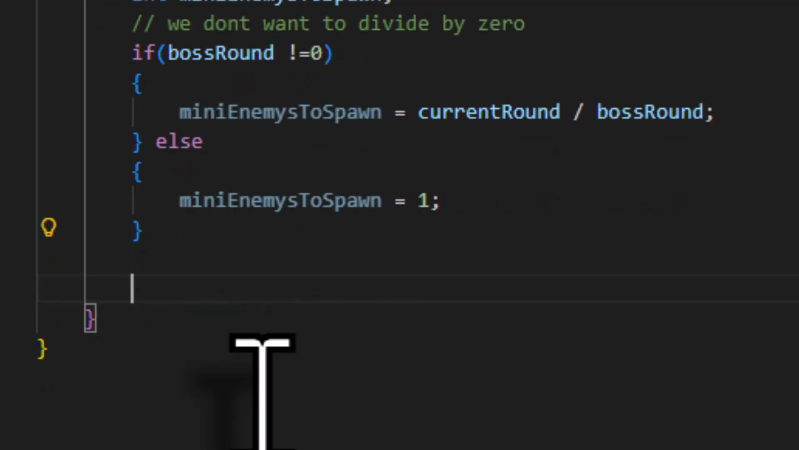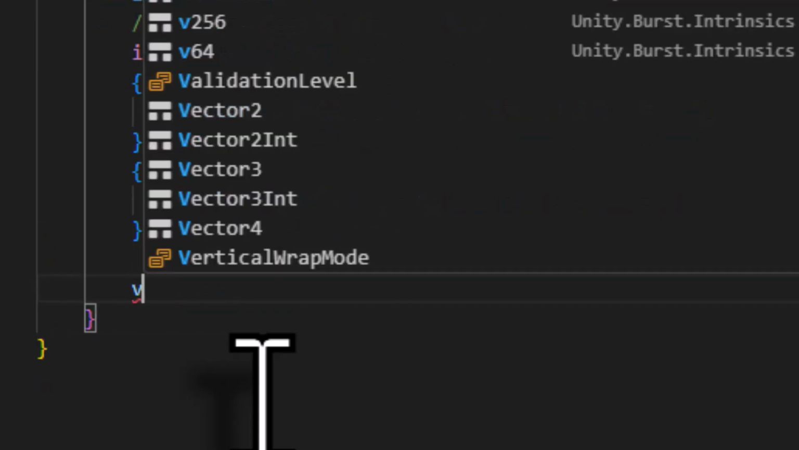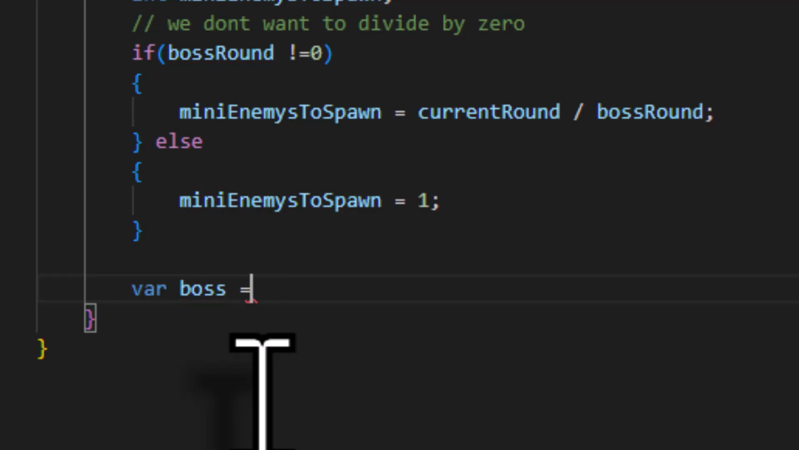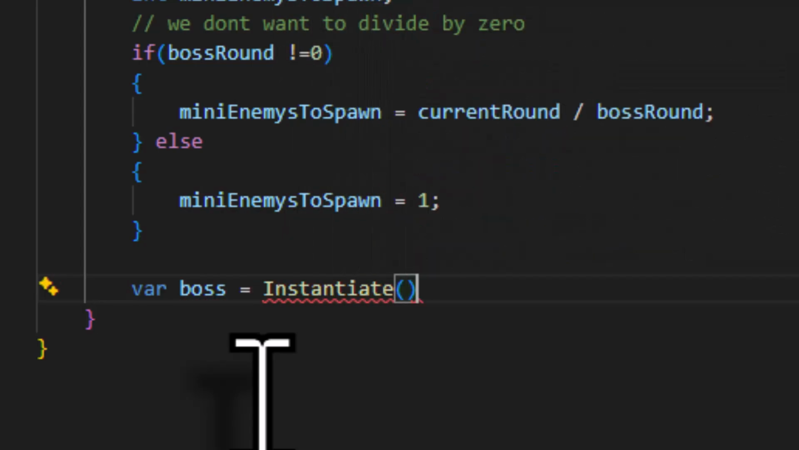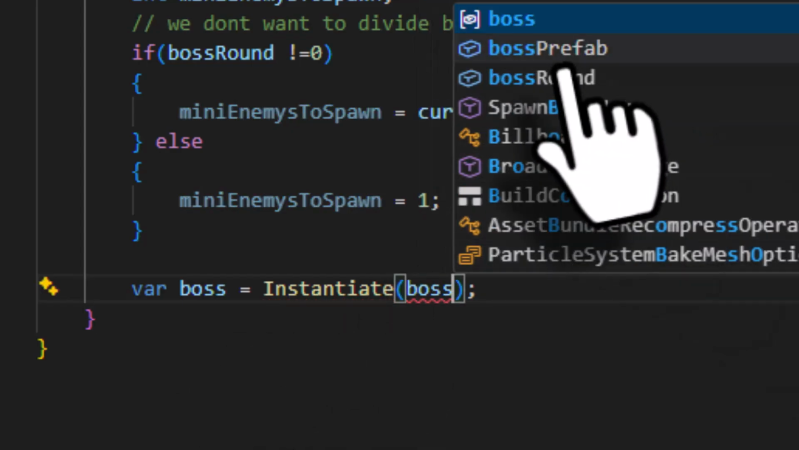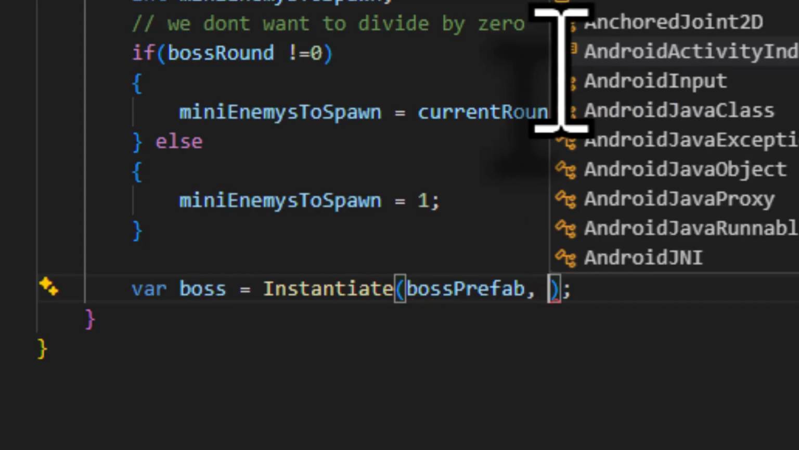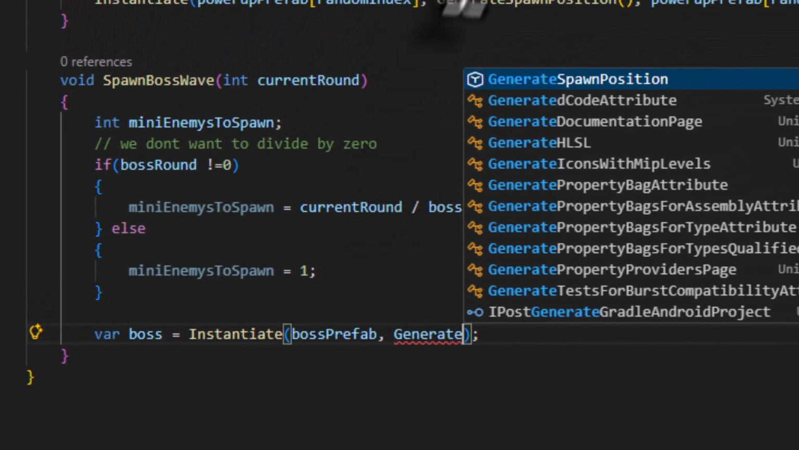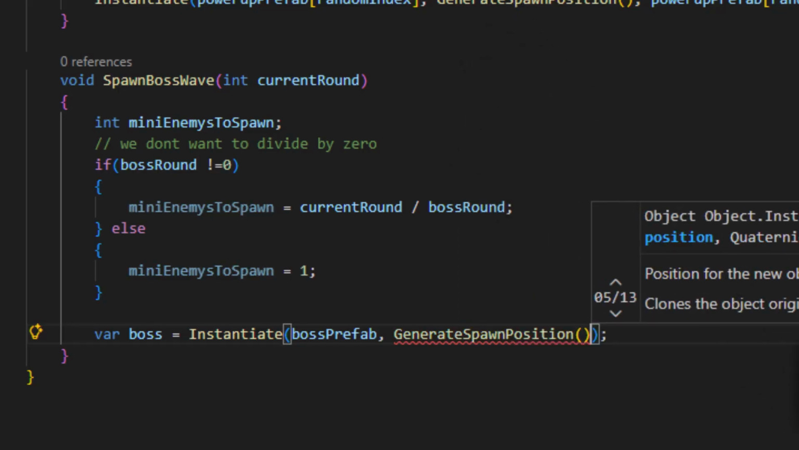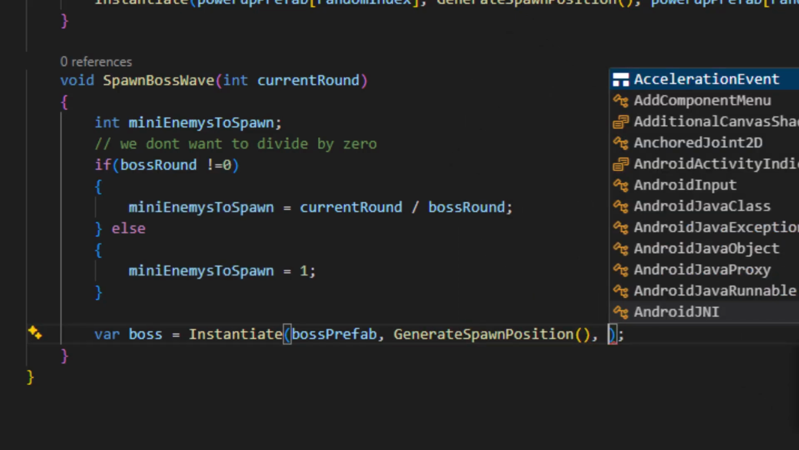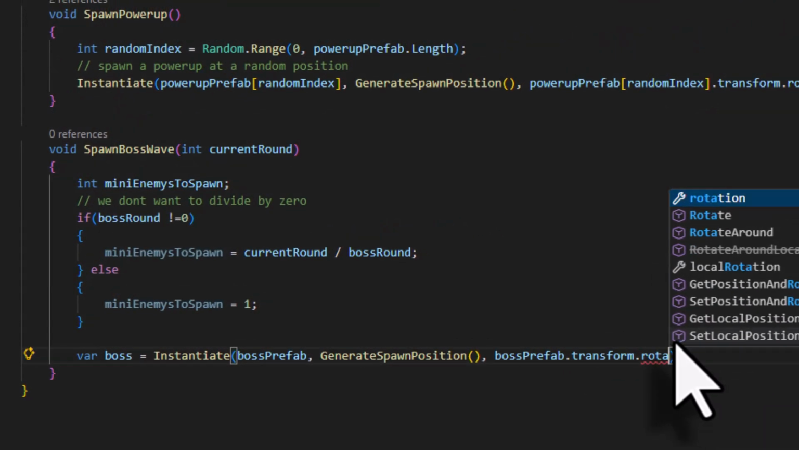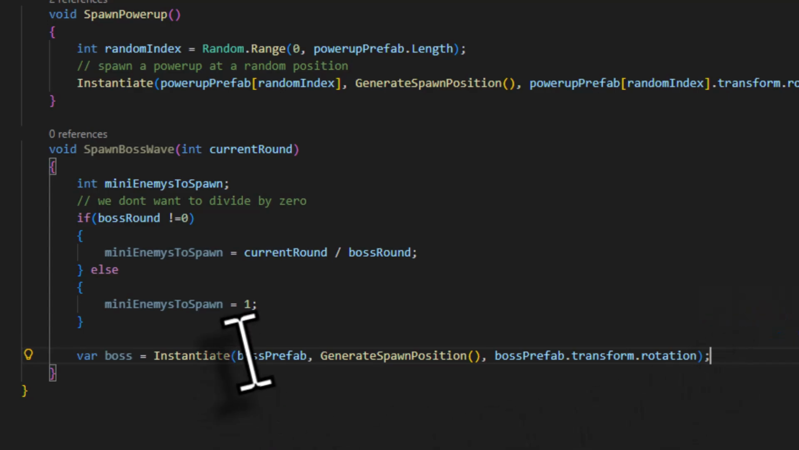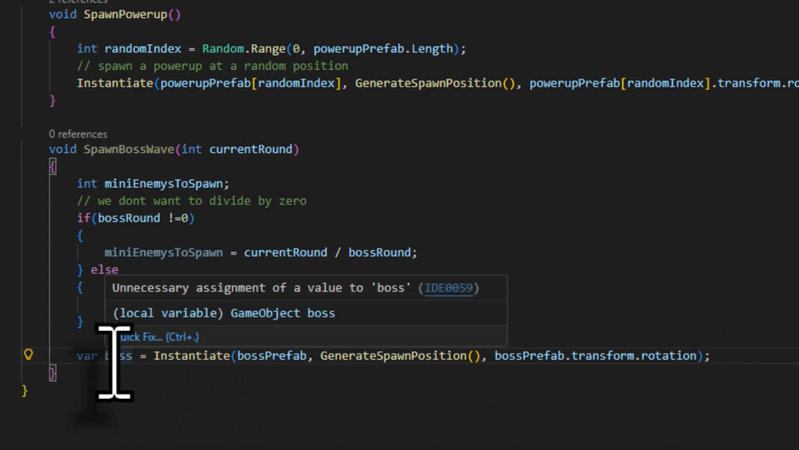I will press enter twice, and then I am going to declare a variable called boss. I will make it equal to an instantiated object. Add open close bracket and end it with a semicolon. The object that we are going to instantiate is our boss prefab, comma. The position we are going to get from the generate spawn position method, add open close bracket, comma. And for rotation, I will call my boss prefab period transform period rotation. So this is going to instantiate the boss prefab and it will be attached to this boss.